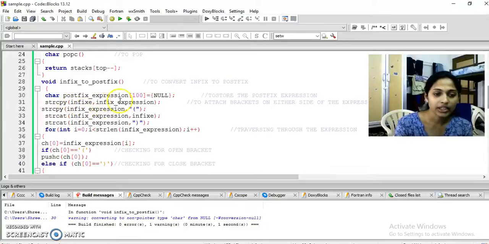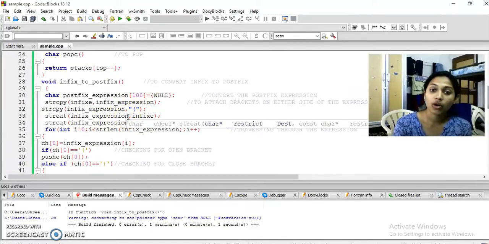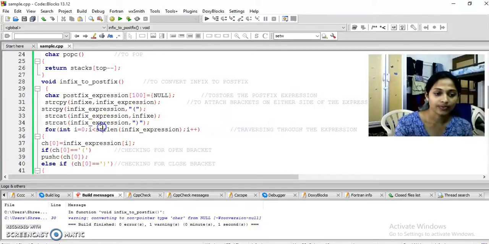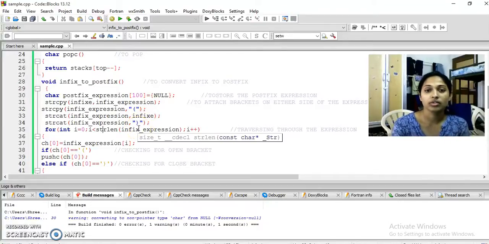strcpy, I am copying the infix expression into another array. Okay, then I am copying infix expression as bracket. I am making it as bracket. So it starts with the bracket. Now inside the infix expression, I am concatenating infix E. That means bracket and then the expression, and look over here. strcat, that is again concatenation, and I am ending it with a closing bracket. So remember, here you need to include two header files, that is iostream and string also.